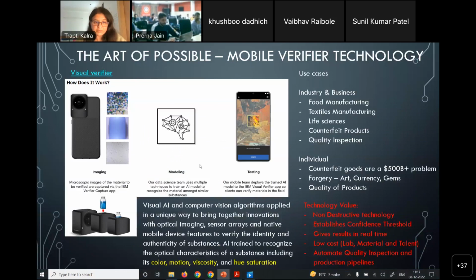Okay, so this is how the technology is used, and the different industries that we serve: food manufacturing, textiles, life sciences, in general any kind of counterfeit products. A lot of requirements come to us from the retail domain, and then for quality inspections of products. This could be from food manufacturing, or, let's say, we need a solution for grading the quality of cotton while it is going through the entire manufacturing process. So, we could do a quality inspection.